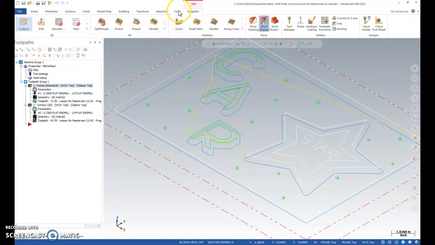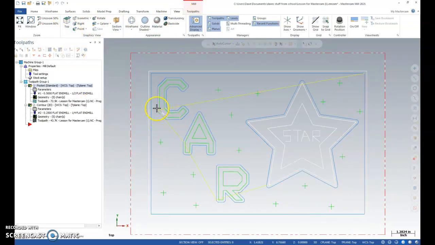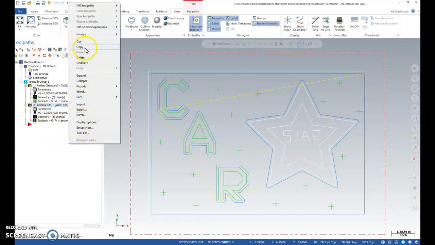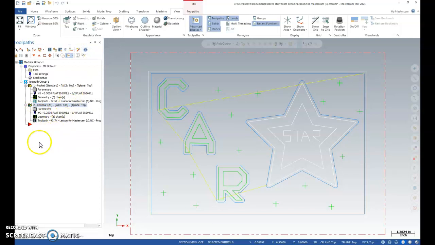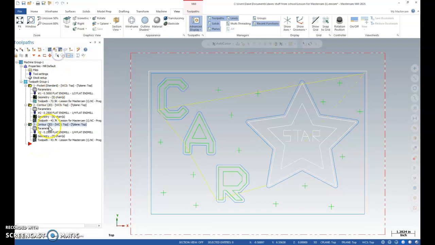And go back to view, top. Now, again, I want to do the exact same tool path, but I want to make it a smaller tool. So I can actually just take this tool path. See how it just has a green arrow by itself now? And I can actually right click and copy that. And then if I just come down here, I can right click and paste it.